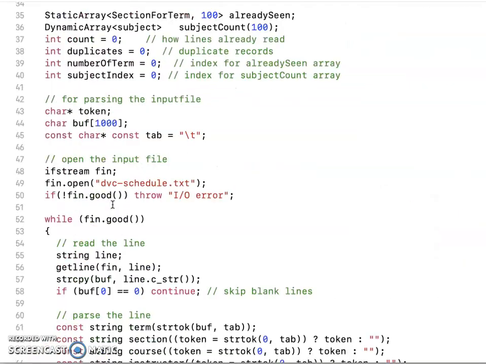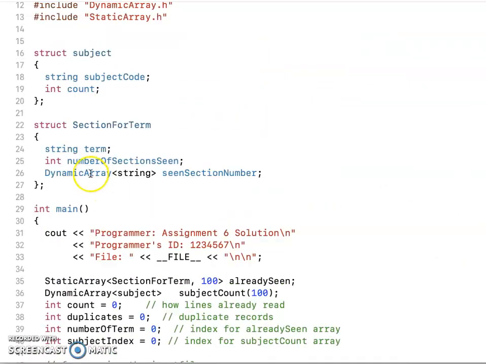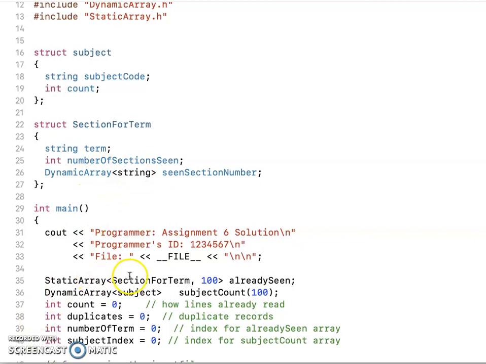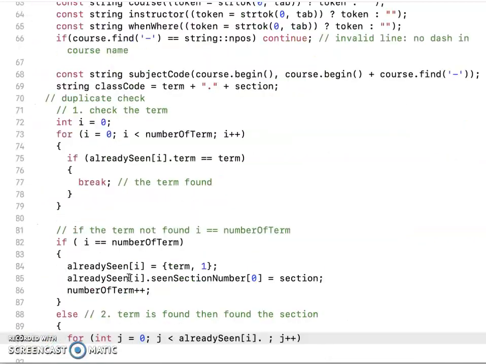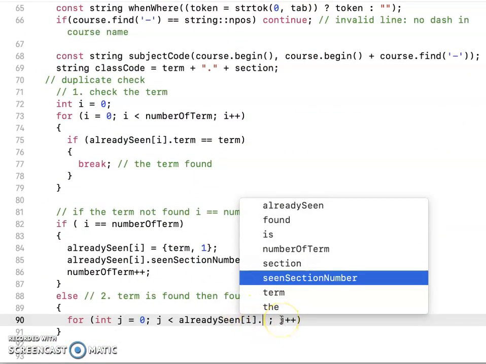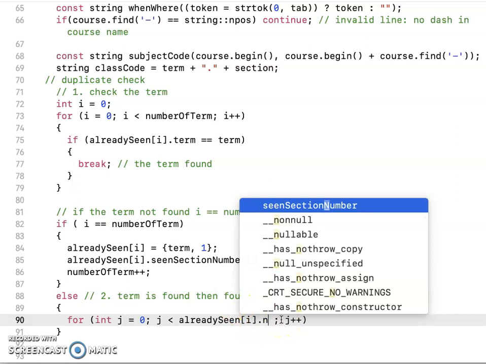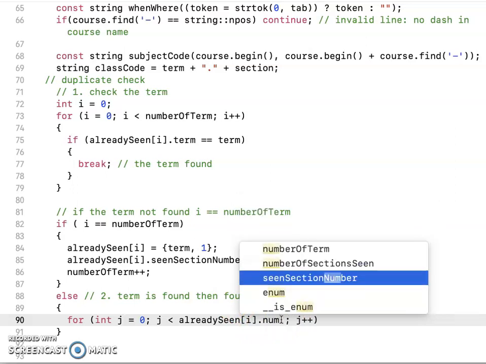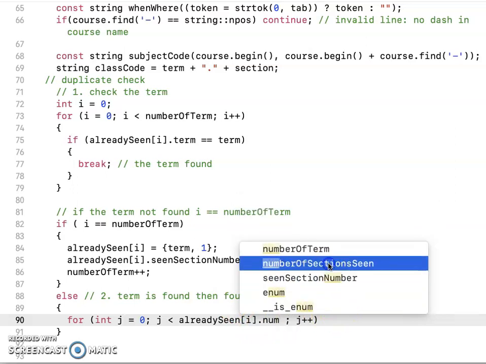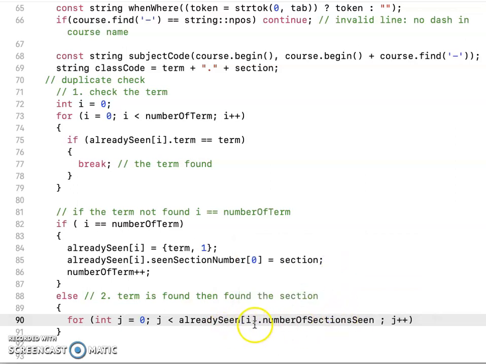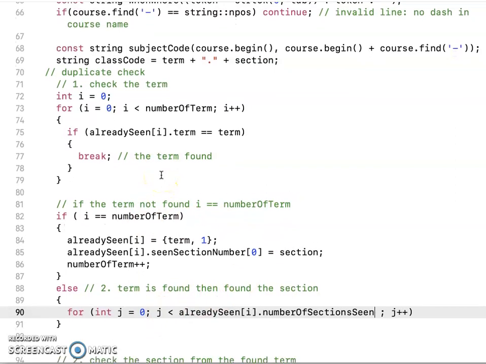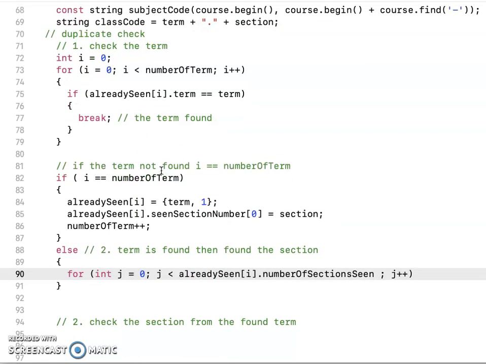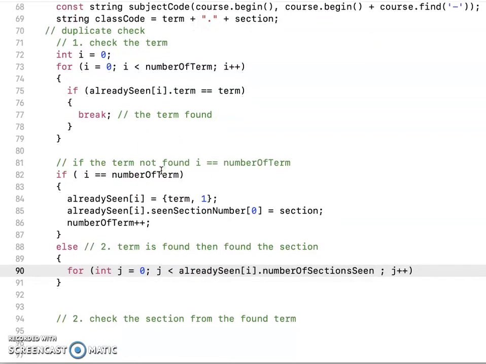Wait, I have forgotten the entry. Okay, so actually it's this one: number of sections seen. So number of sections seen is the boundary. This one belongs to the struct. Because I didn't run this program on the IDE yet, I'm just using the editor. So that's why you see, that's our J.